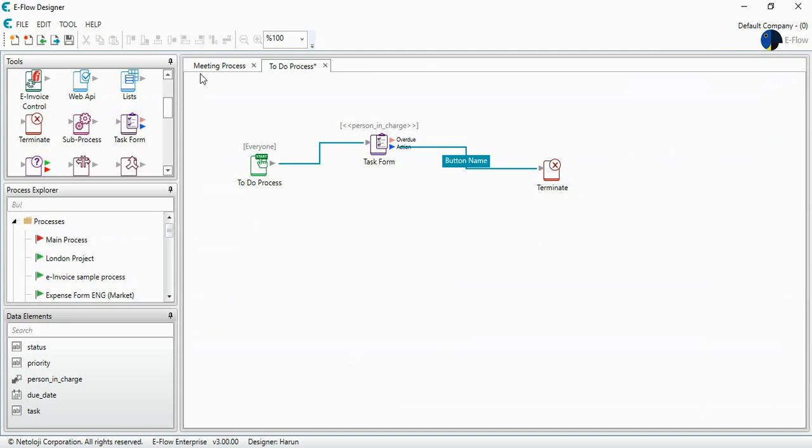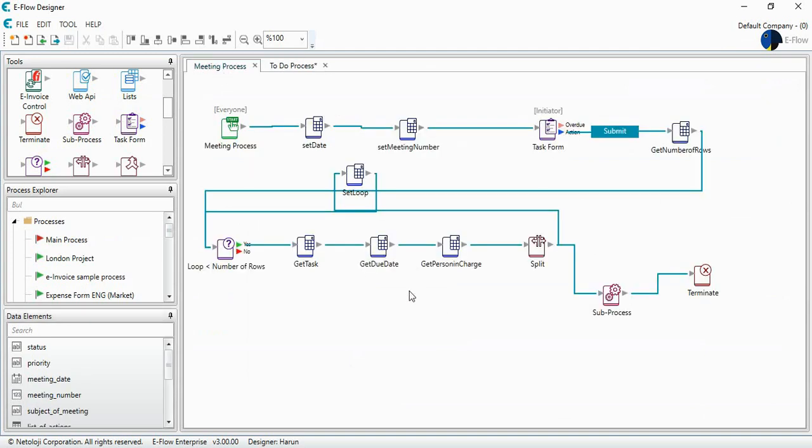So this is the way we use loop methodology in eFlow.